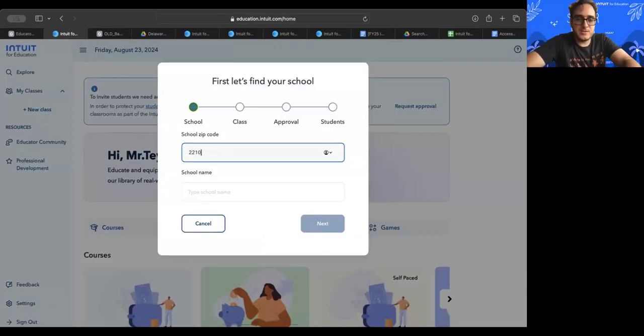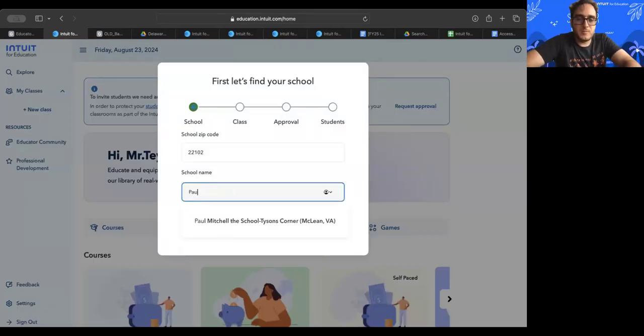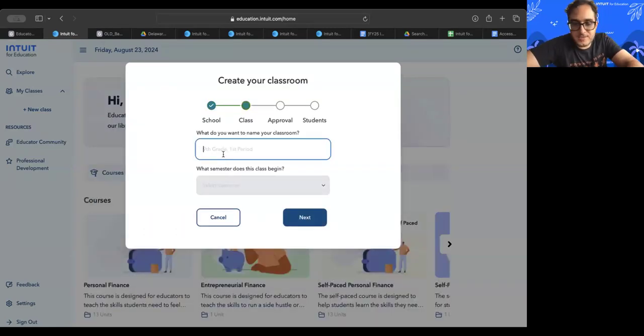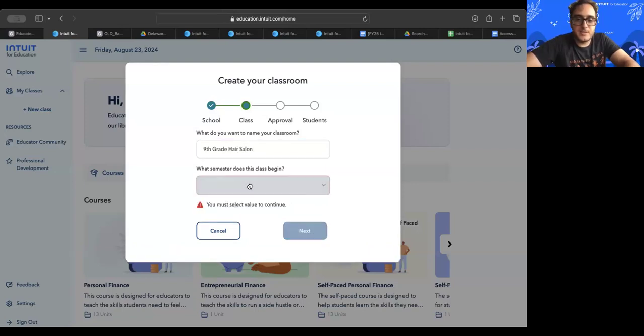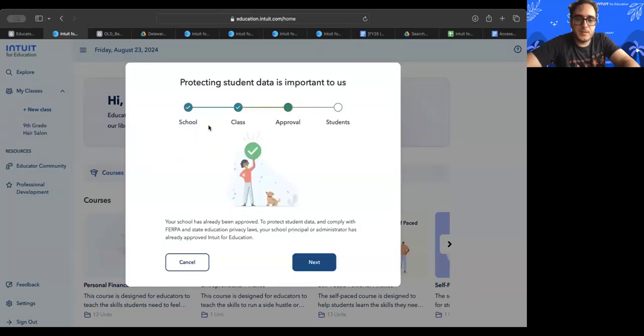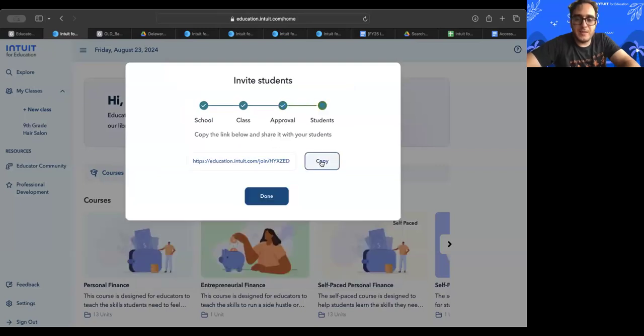Then you need to add a class. And then I'll do that here, 22102. Paul Mitchell, the hair school. Hairstylists need to learn finance too. Ninth grade, hair salon or something. Next, what does your fall 2024 look like? Protecting student data. So your school has already been approved. Great. Next, and then copy the link and share it with your students.